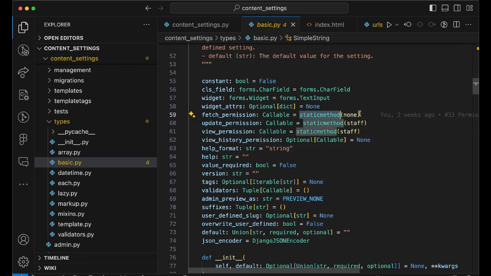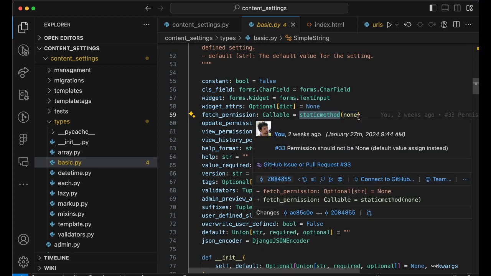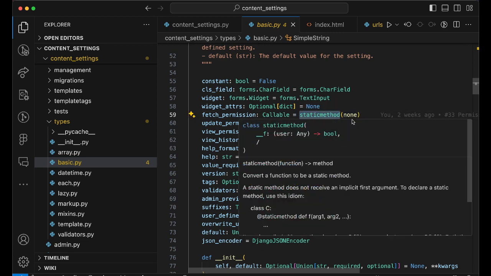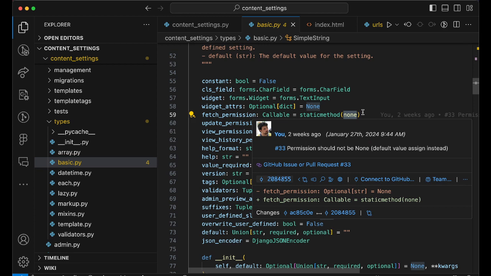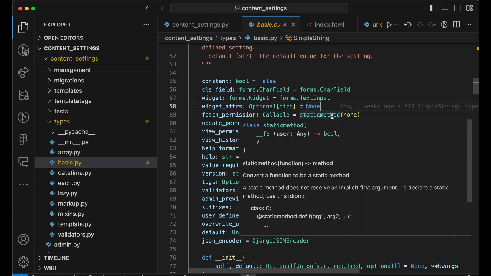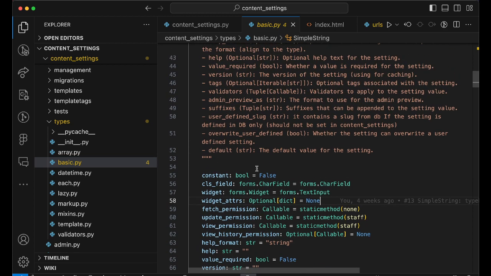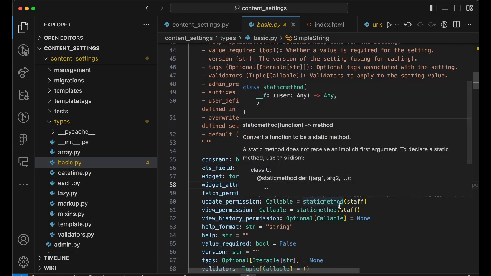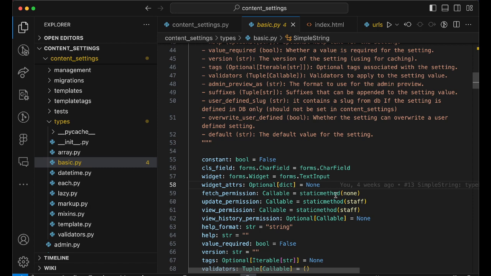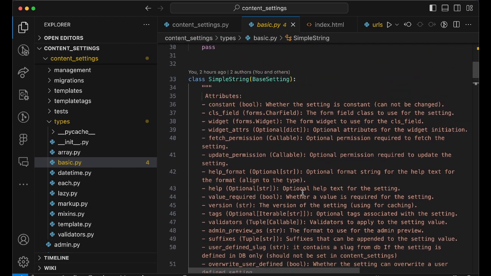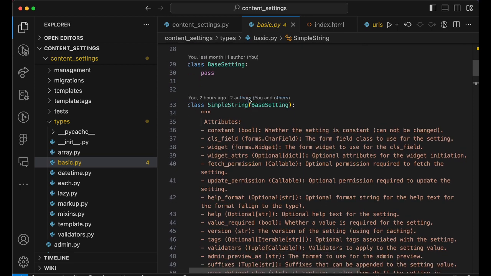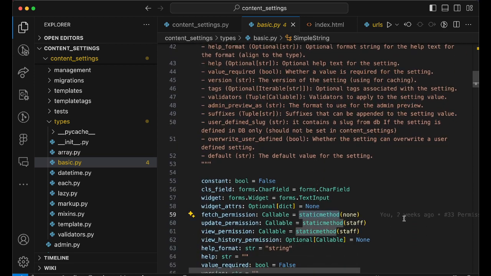Also, a quick explanation of what a static method is here: this function has no self argument, so if we want to assign it to the class attribute, which is done here, you need to make sure you don't forget to add static method. But when you use it as an argument for the definition in the init function, you don't need to use static method, you just pass None or whatever.